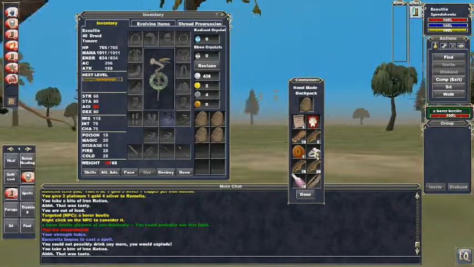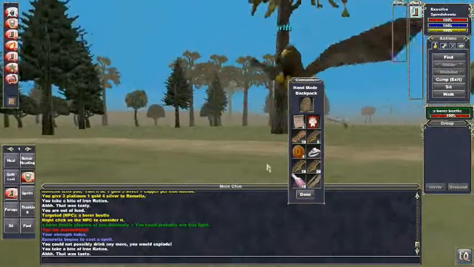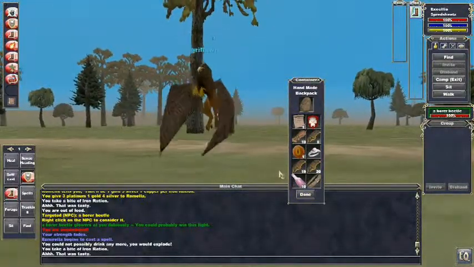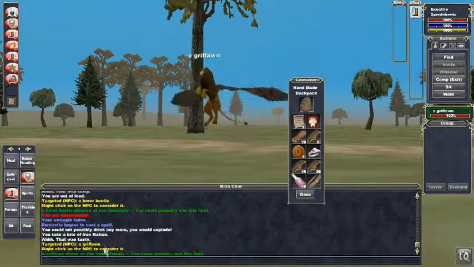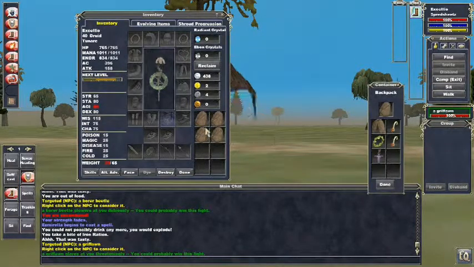Anyway. Wow, look at this. Look at this Griffon just hanging out right here. I'm way higher level than him. Normally those things would attack you, but this one knows better.